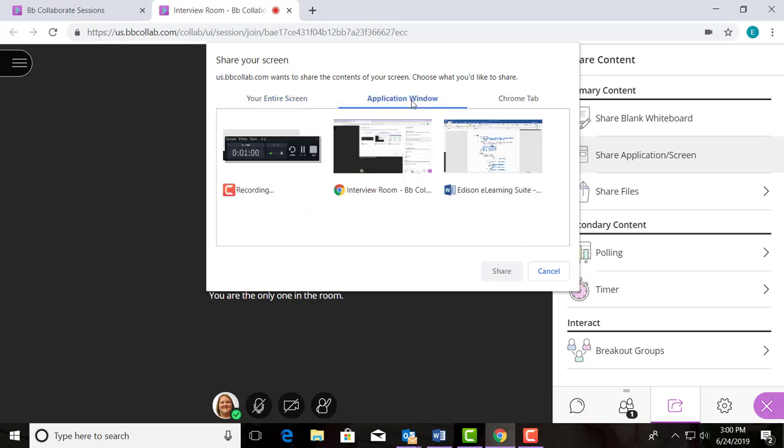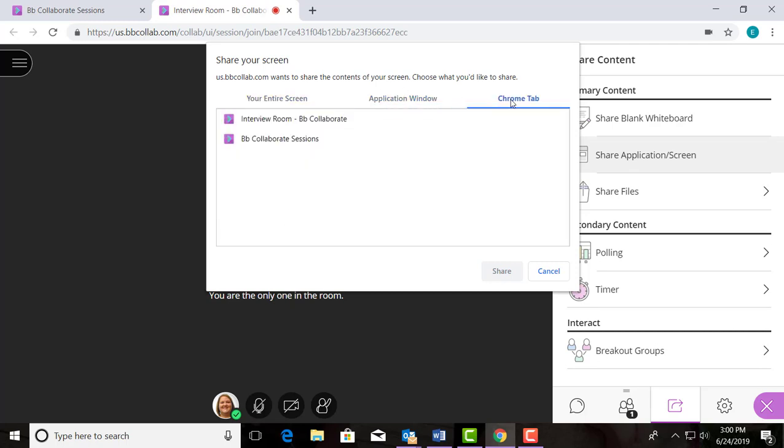If I click application window, then it's going to tell me I can choose to share the little countdown for my Camtasia when I'm recording. I can share the interview room that we're in, or I also have a document up that I can share as well. And if you had YouTube, it would pop up here because it's an application that is open versus just an entire screen. It also gives you the Chrome tab, so I could do one of the tabs. If I had YouTube opened up in a tab up here with the Collaborate in the same Chrome window, then I could just choose that as well.